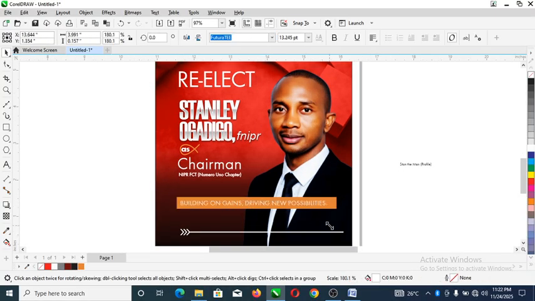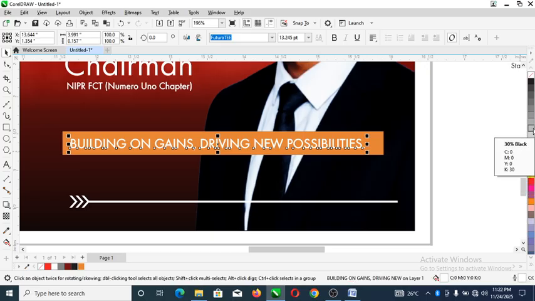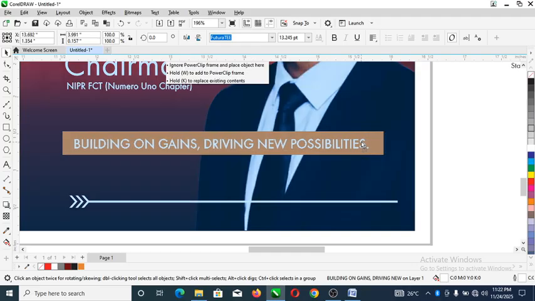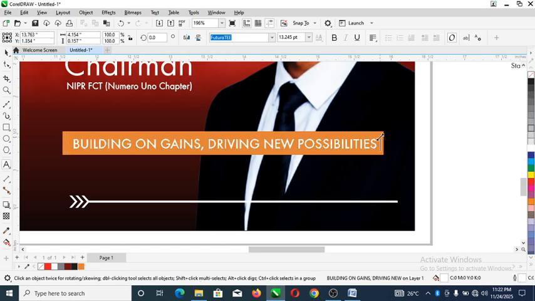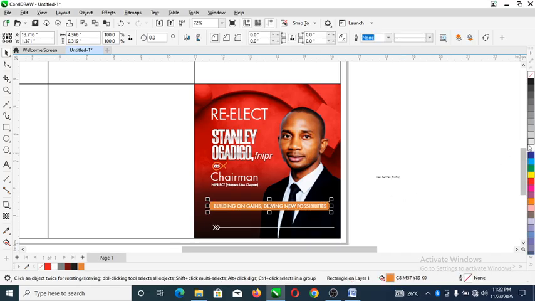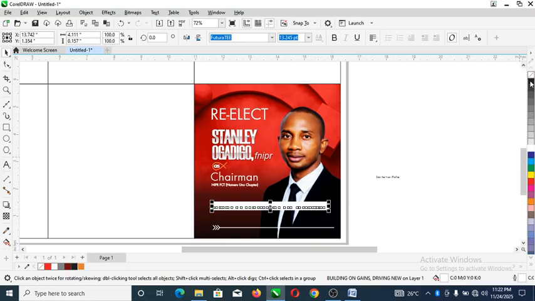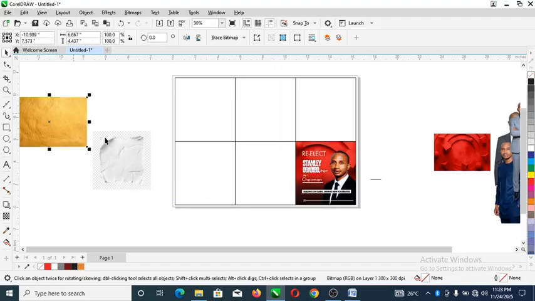So as this right now, let's lay emphasis on this a bit, then go ahead and set the outline to white. Good, nice one. This is quite nice. Good. So right now what we need to do, building on gains, driving new possibilities. So we needed to lay emphasis on this and give it a count space. Good, nice one. So let's zoom down. I think what we needed to do right here is to make that white. Then let's have that to be black. Nice one, good. So the next step right now is to go in there and create magic.